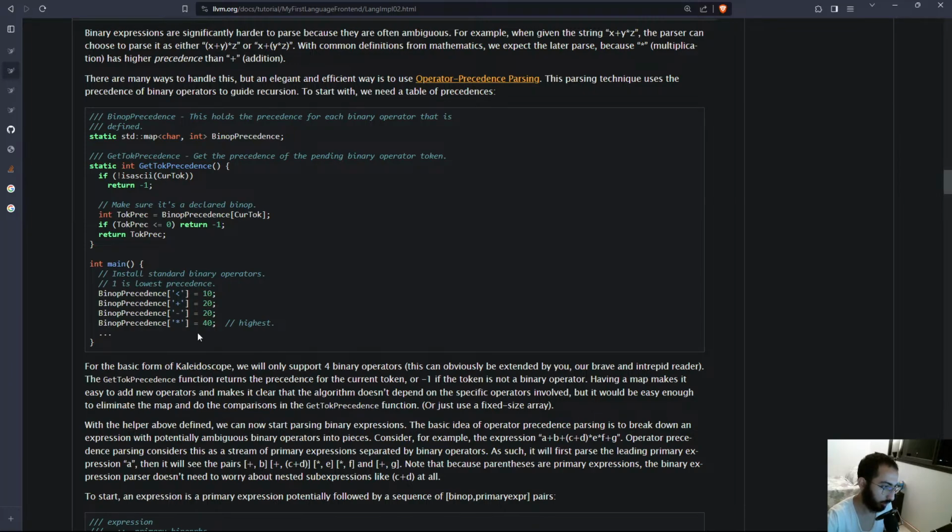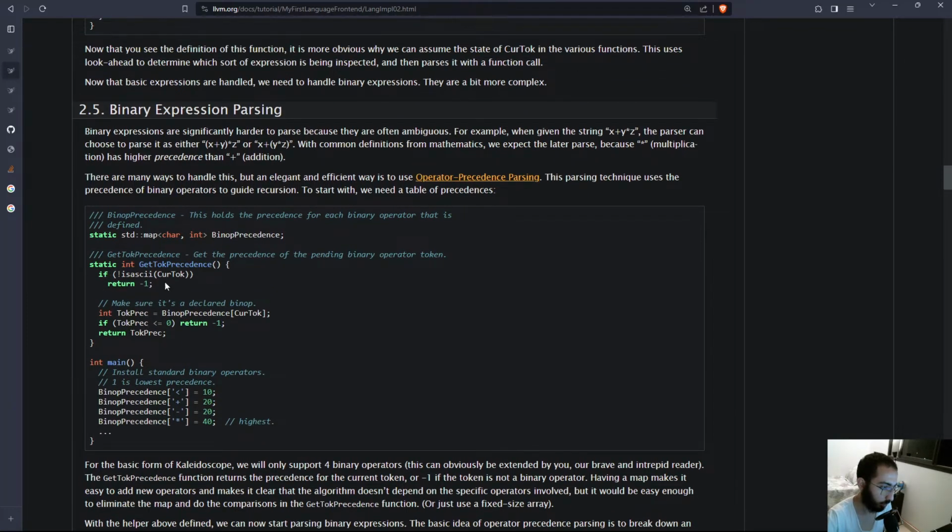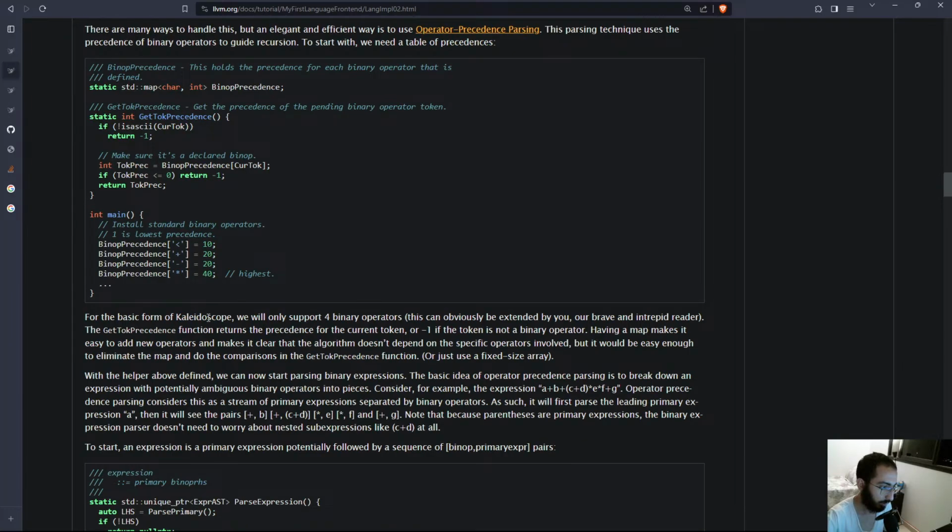10, 20, 20, 40 highest. While not is ASCII. For the basic form, we will only support 4 binary operations. Our brave is the get token precedence function, which returns the precedence for the current token.